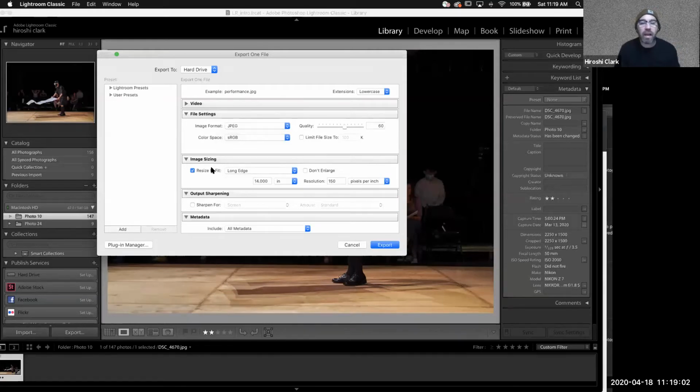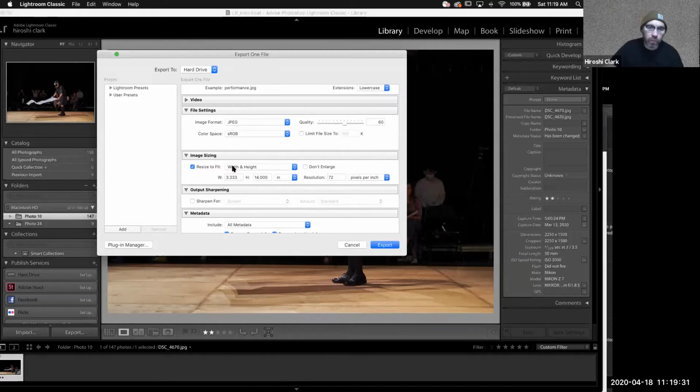Now, resize to fit. This is the last one, and this is very, very important. Okay. Let's do a couple versions. Let's say that I'm going to make an 11 by 14 file, but I changed my resolution to 72. Okay, 72 pixels per inch, PPI. Some of you, when you get to here, it's going to look like this: height and width. If you see that it's at 14 inches tall by 3 inches wide, that's a really weird aspect ratio, right?